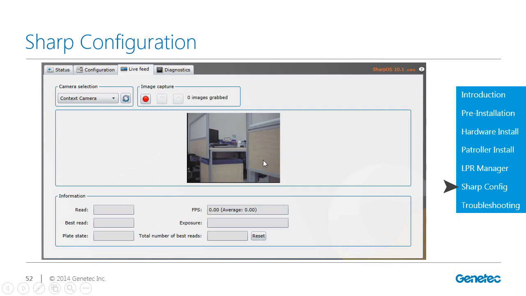The first thing we want to do is log into the Sharp portal, and we want to go to the Live Feed tab here, and we just want to make sure that the cameras are working. So this, we just had it set up in the office here, so I just chose the context camera. I could see an image. I could also choose an LPR camera from here and make sure that it is actually reading plates and what kind of information we're getting back from it.